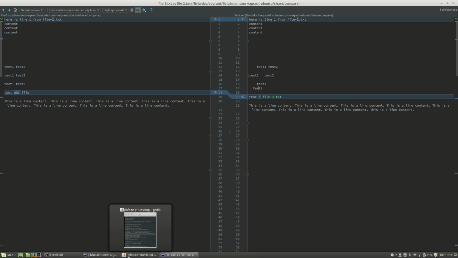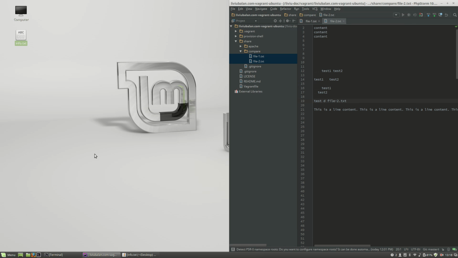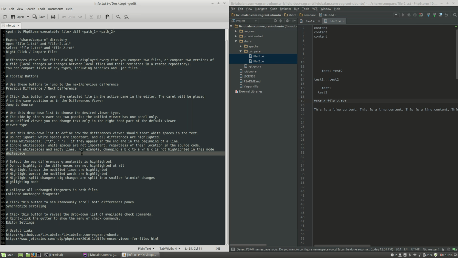Okay, let's close this window for now, and let's speak about the highlighting mode option. Select the way differences are granularly highlighted.